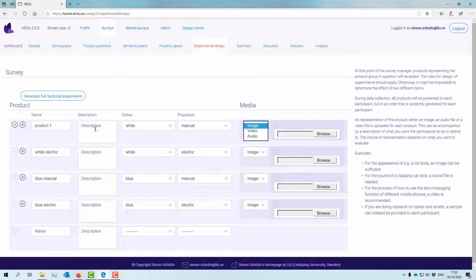So obviously, I can't test chocolates. If I want to evaluate the taste, then I have to present a real product. But if I just want to evaluate toothbrushes, as in my example, an image will do. A video would be needed if I want to show some type of procedure. Sometimes I want to evaluate some type of sound, a clicking sound, or a door clapping sound for cars, or something like that.